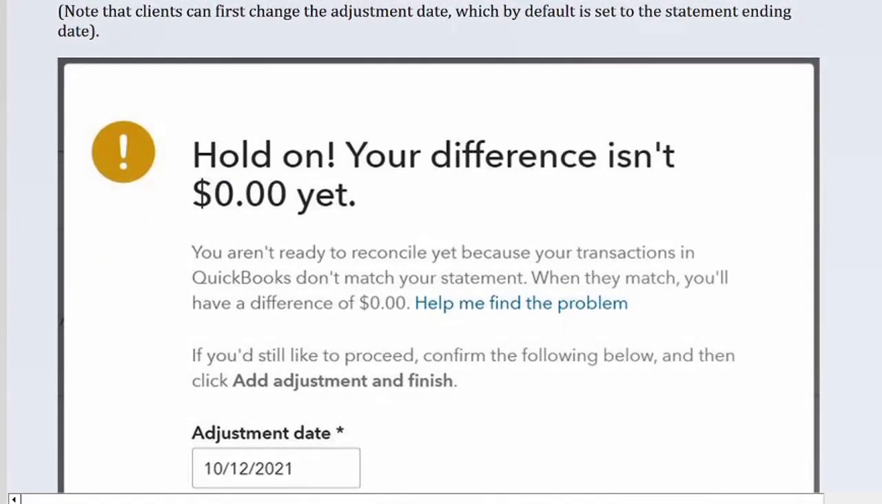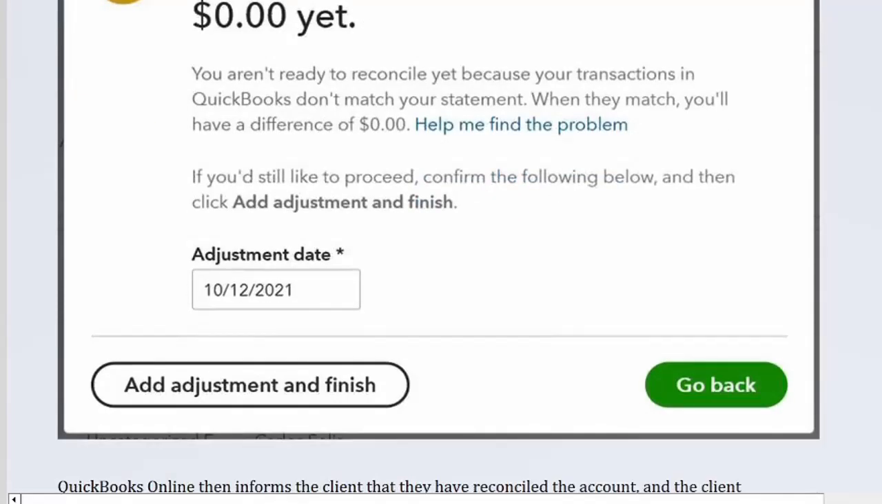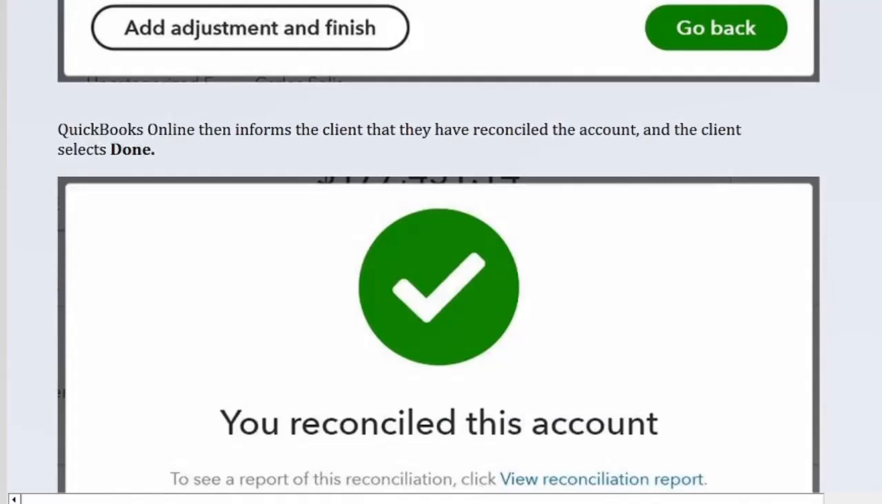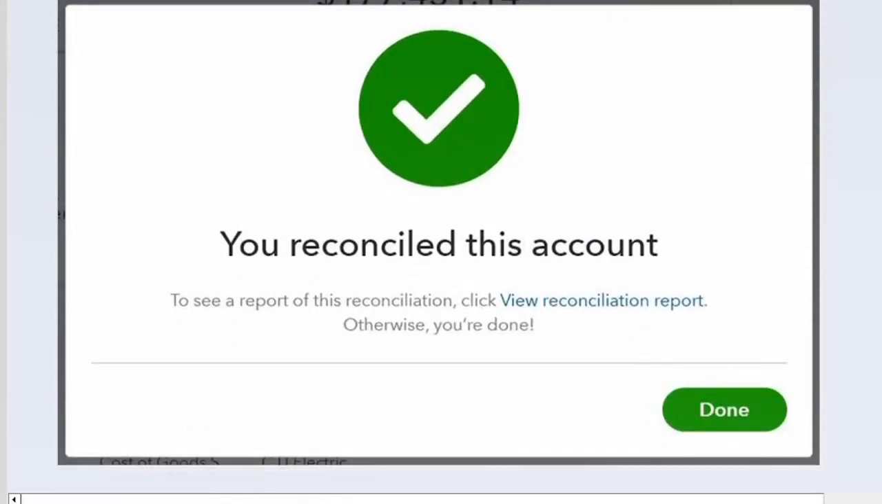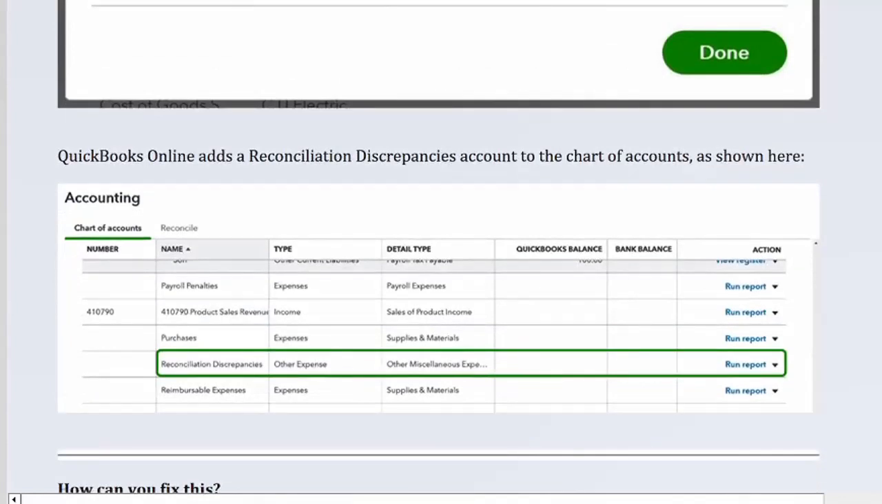Note that clients can first change the adjustment date, which by default is set to the statement ending date. QuickBooks Online then informs the client that they have reconciled the account, and the client selects Done. QuickBooks Online adds a reconciliation discrepancies account to the chart of accounts, as shown here.